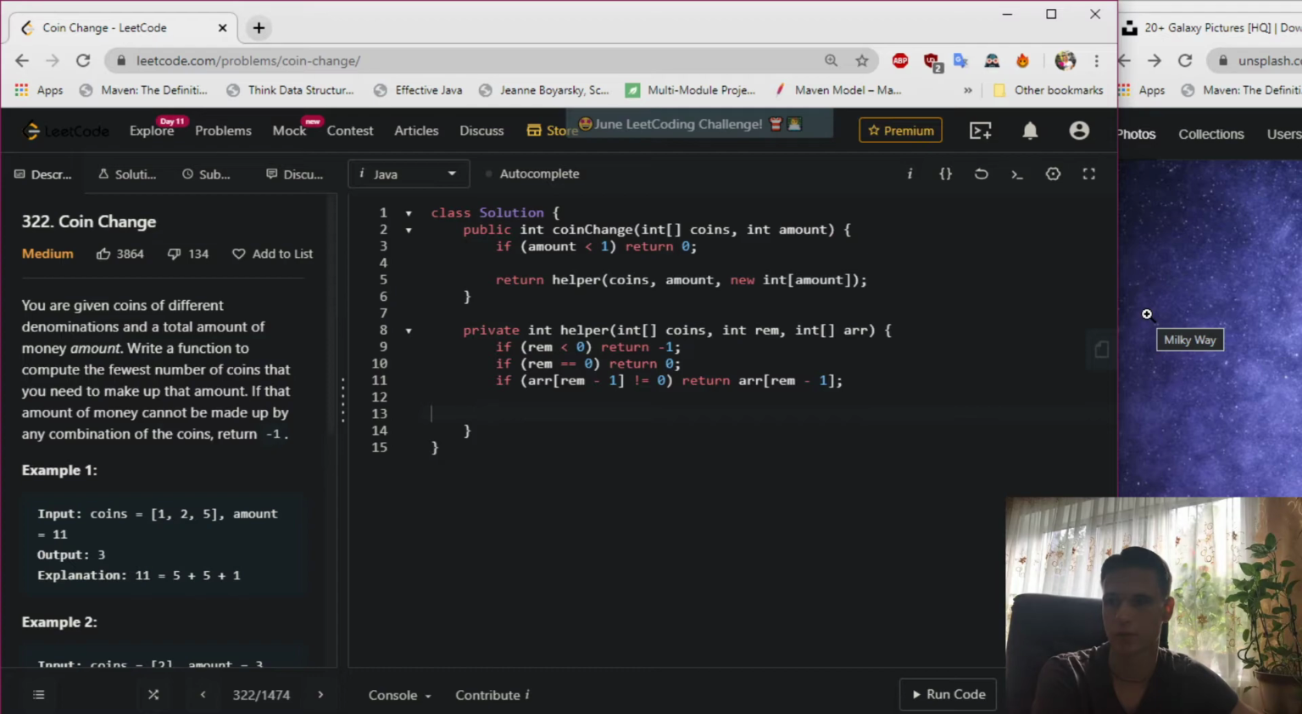Then we need to create the variable minimum equals to Integer.MAX_VALUE. Then we are looping through these coins. We say int coin in coins.